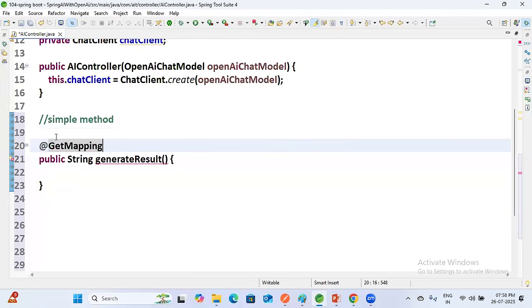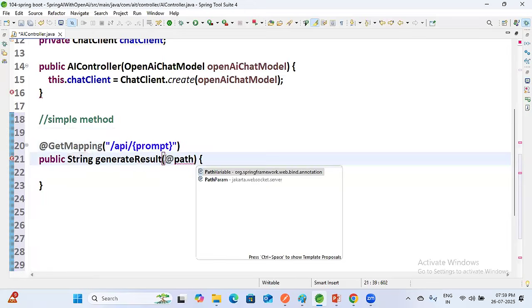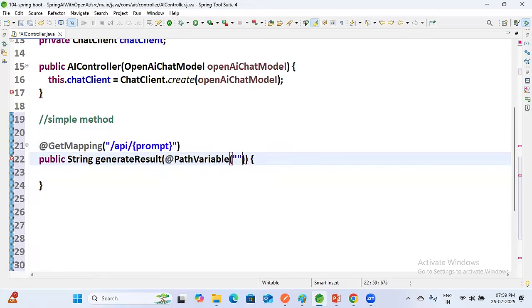So I am going to configure GetMapping /api, and I will take a prompt from users. So, a path variable. Now add the path variable. What is the value of the path variable? Prompt, and its data type is String prompt. Yes, clear? Let me add some return type here to avoid this red symbol.